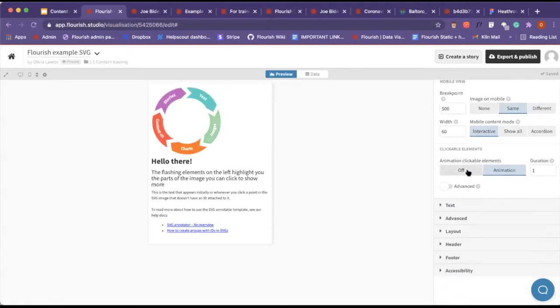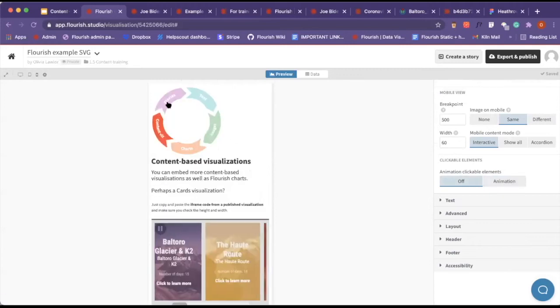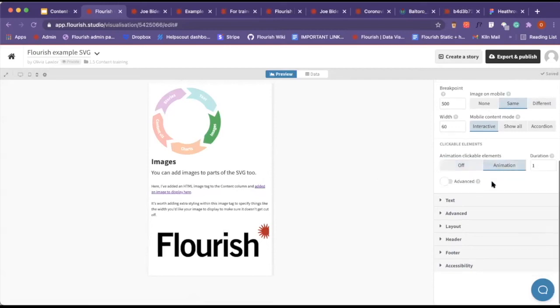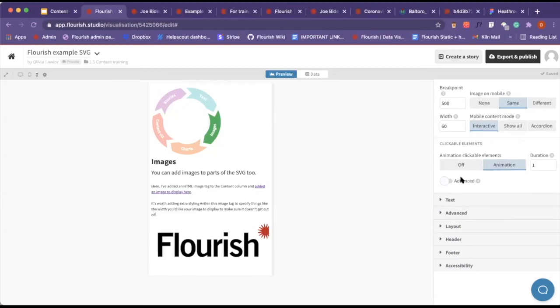So the animation, this is what's making these little highlights and flashes. So we can turn them off if we want to, but then it doesn't make people as aware that they can click on them. So I'm just going to keep it on. You can use the advanced options as well, and there's a little link in there which can help you with more details. I don't really mess with this just because I quite like the animation that's already existing in Flourish, so I just leave that unclicked.